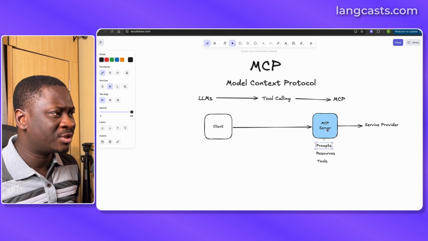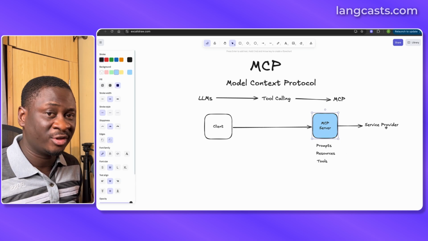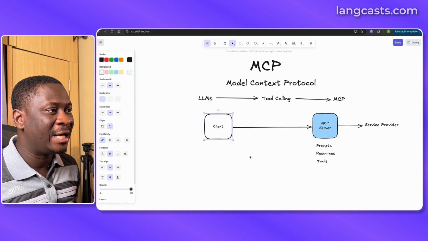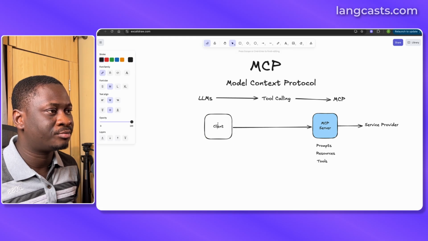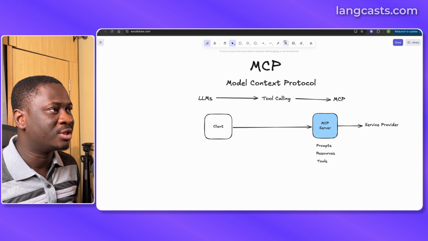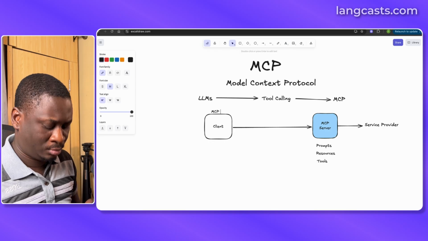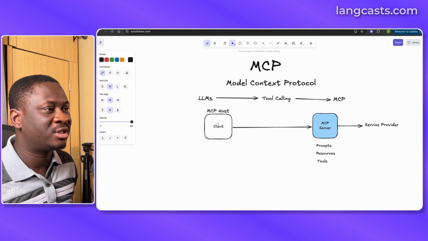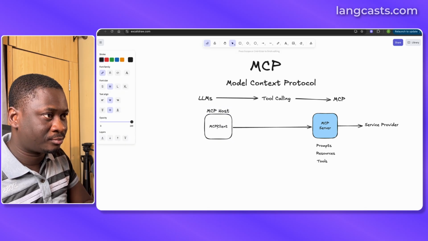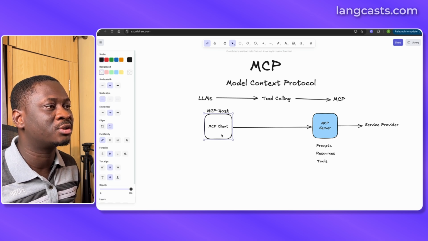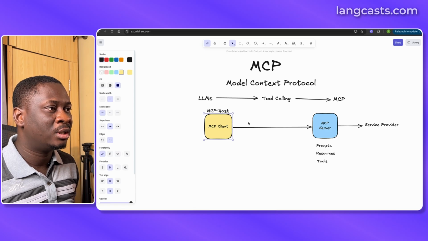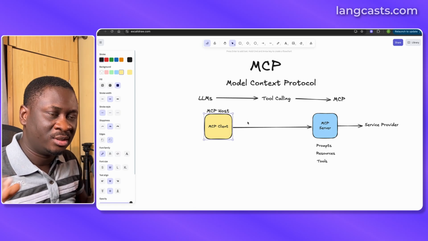So we have the MCP server, which is going to be provided by the service provider and is going to interface with the service provider. And then we have your MCP host. We have an MCP host. Now, your MCP host is the application that has an MCP client installed on it. So you have your MCP host, which has an MCP client installed on it.